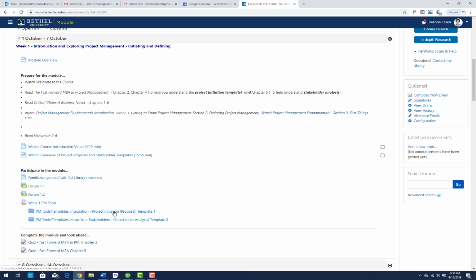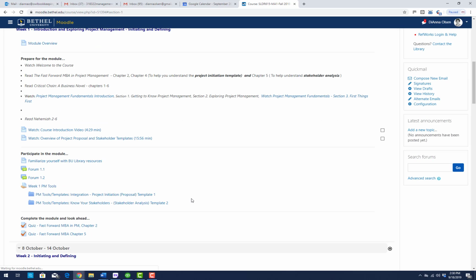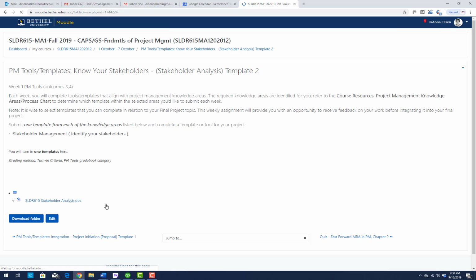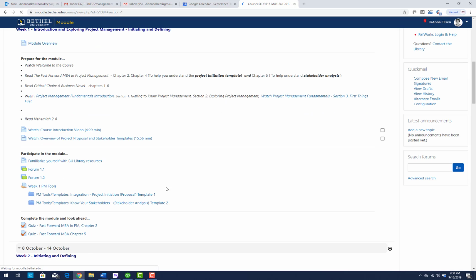The first template that you'll fill out, you'll just click on this and fill out your project proposal. There is information in here that's really helpful about where this is at in the process. And then the second piece will be your stakeholder analysis template. So you'll have 2 templates that you'll be turning in week one, and then you'll do your 2 quizzes based on Chapter 2 and Chapter 5. And that's it. So your forums and your dialogue, your 2 templates that you'll upload, and your 2 quizzes.